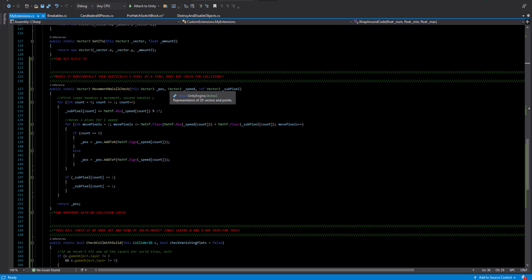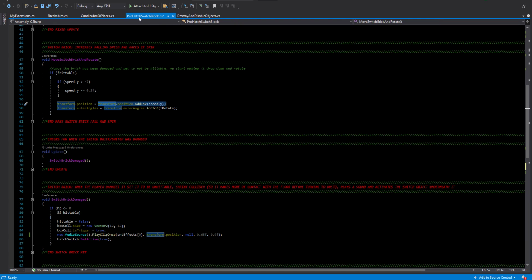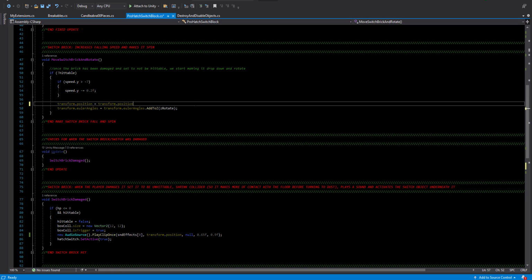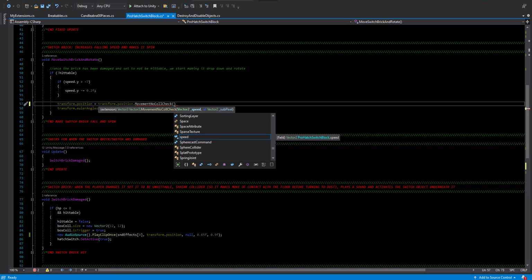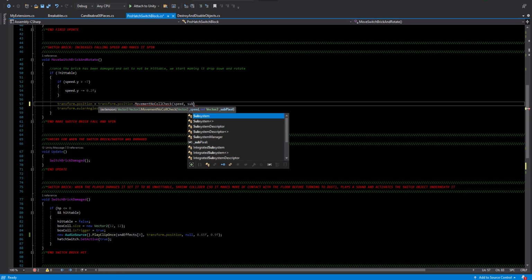This is just, again, passing in parameters. Again, we're going to take in a vector 3, and we're going to return a vector 3, which is transform.position. So you can see here we have transform.position equals, and we're going to put transform.position. Now let's just hit dot, and let's go find our little method since we don't know what the name is. Movement, no collision check. And I need to reference speed. Now, the variables have an underscore in the extension methods just so I know what to type in here, what to reference.